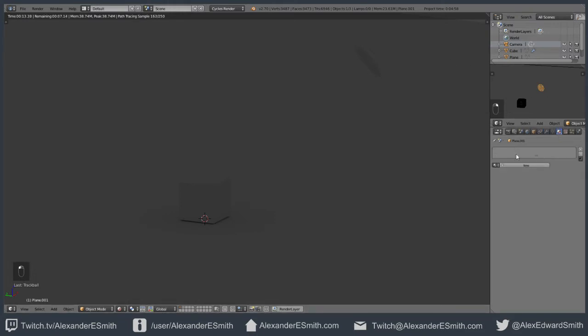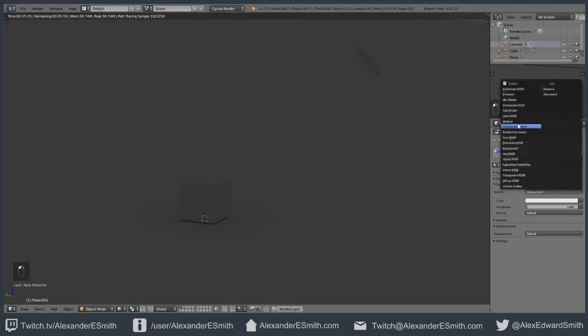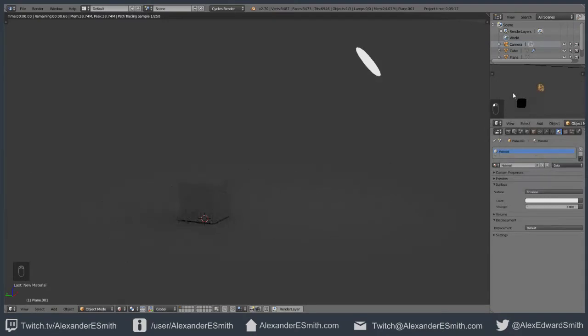Now we're going to add a new material. It's going to be an emission. And if you don't see these same options, make sure you have Cycles Render selected up here. You might be on Blender Render. I believe Cycles is the default, but if you're not looking at what I'm looking at, make sure you have Cycles selected. I'm going to change it from a diffuse and make it into an emission. And you have a slight light, but not much.